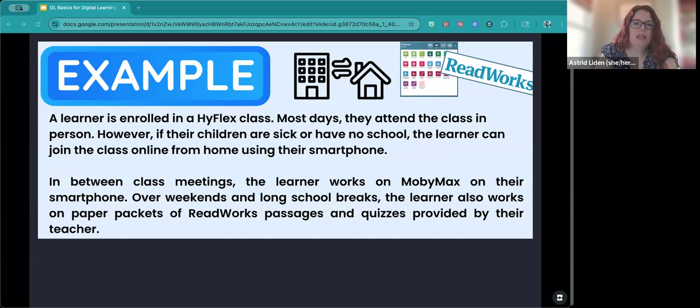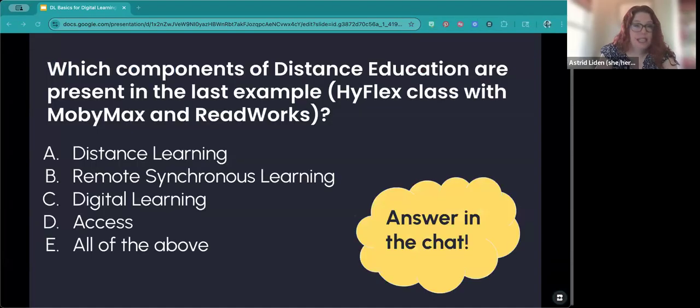In between those class meetings, the learner works on MoMeBacks on their smartphone. And then over weekends or long school breaks, the learner also works on paper packets of ReadWorks passages and quizzes provided by their teacher. So in this example, which components of distance education are present in this HiFlex class with MoMeBacks and ReadWorks?